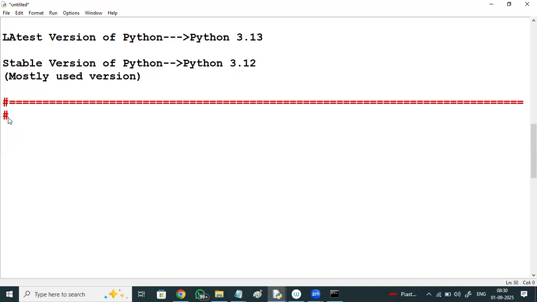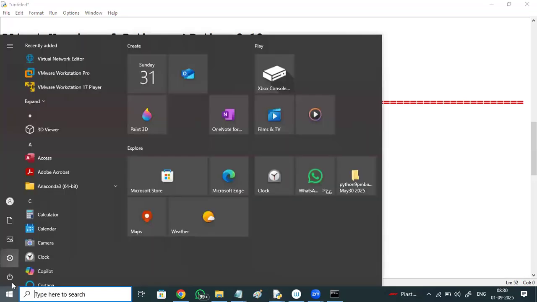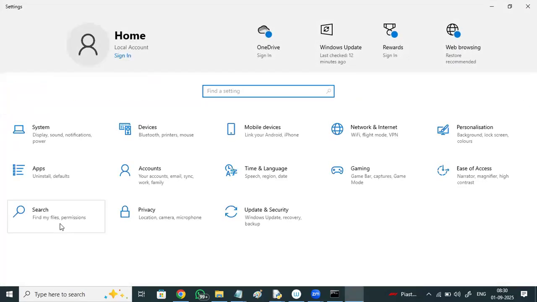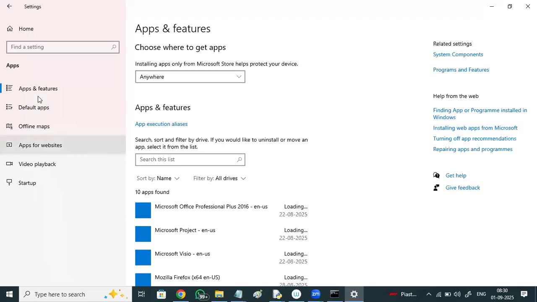So, Python installation. Before we go with the installation, just go to the settings, apps, apps and features.